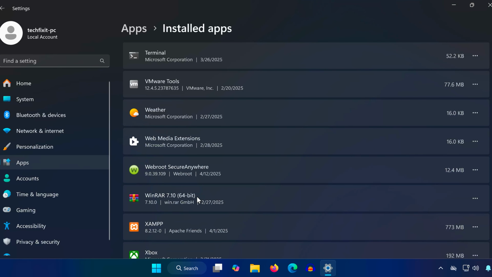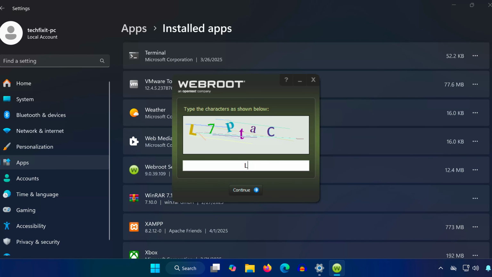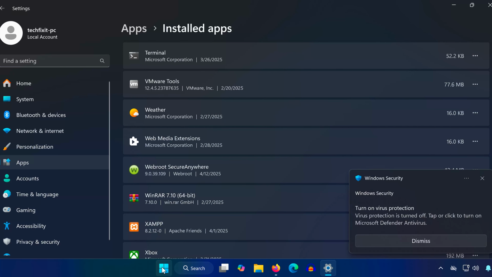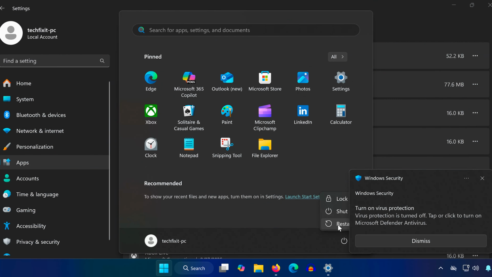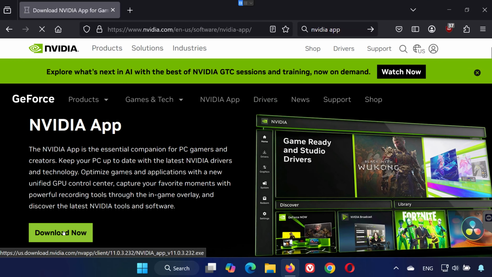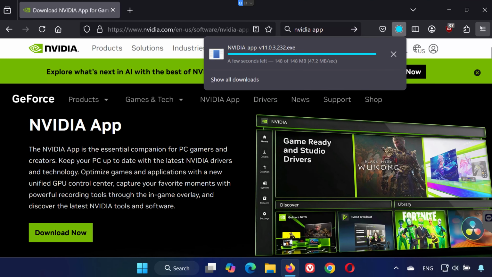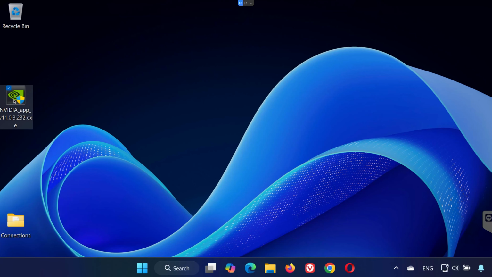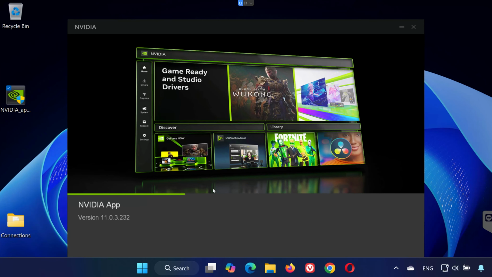You may be asked to enter some characters. Go ahead and type them in, then click Continue. Now, restart your PC to make sure the antivirus is fully removed. Once your PC restarts, download the NVIDIA app again from the official website. Run the installer, and this time, it should install without any issues.